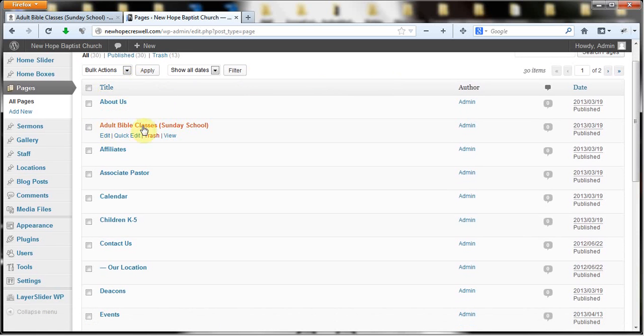Here you'll see we have the page for Adult Bible classes, and when I hover over it, I get this little flyout that comes down. It says Edit, Quick Edit, Trash, or View. I could send it to the trash if I wanted to, which would delete that page, and also delete its corresponding menu entry. We'll go over menus later, but when you delete pages, generally speaking, their menu entries will be automatically deleted as well. So just be aware of that. If you trash a page and then bring it back, you may have to re-add that menu entry, but we'll go into that later.